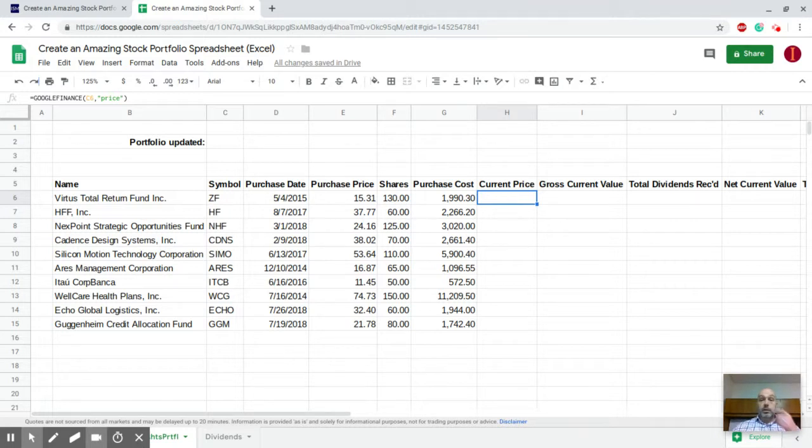Now we'll get a little more into the Google Finance function that I mentioned earlier, and this automates the current price and therefore the gross current value in Google Sheets. Like I said, that's one of the reasons I opted to use Google Sheets. I know that Excel used to have an MSN Money functionality where you could do something similar, but I don't know if they still have that.